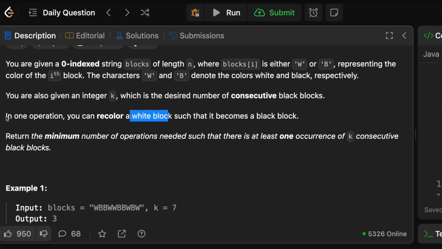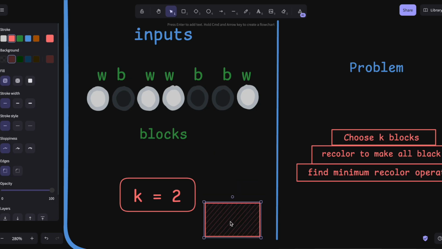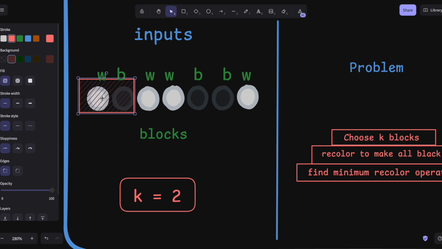Next, we have to find the minimum number of operations needed so that we get at least one occurrence of k consecutive black blocks. The k we have chosen here is 2. So our goal is to find two consecutive elements, and those two consecutive elements should be only black, not white. Let's say we choose these two consecutive elements. Here we have one white and the other is black.